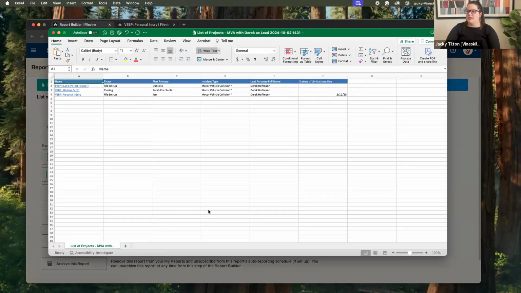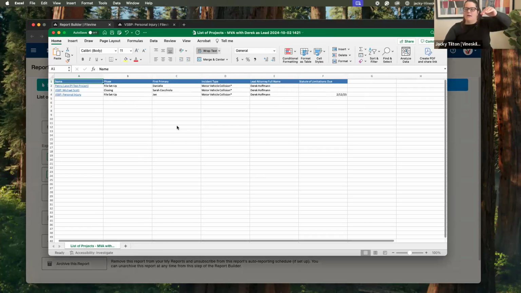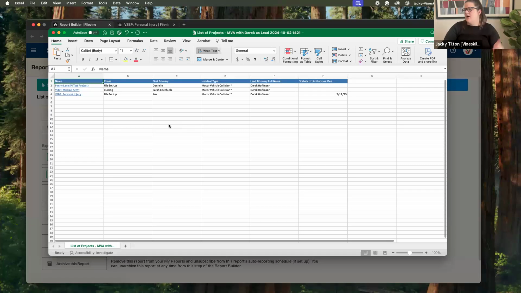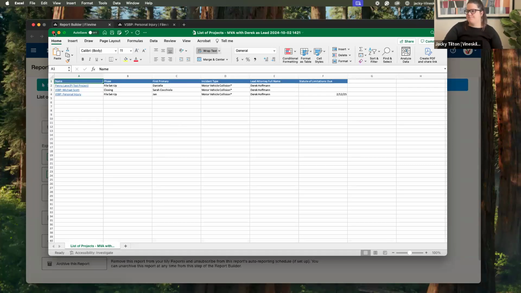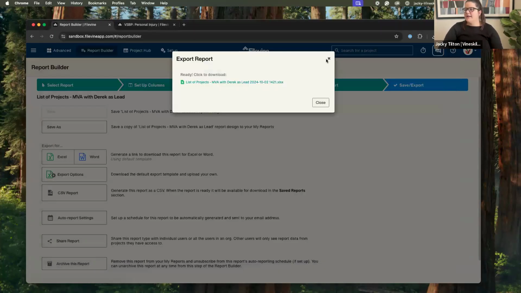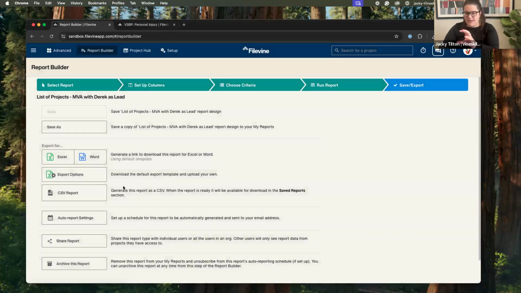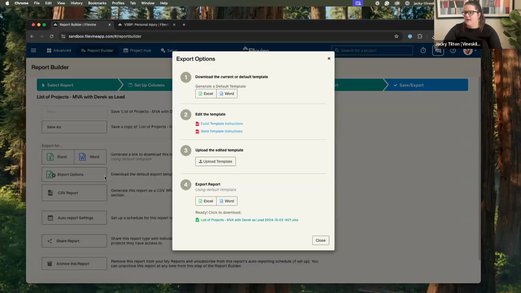So it automatically will spit out a report that looks like this. So exactly what we saw in Filevine, but in a spreadsheet where I can go in and filter things out and look at things a little bit more closely. I can also make that templated as well, meaning I can go into export options here and generate an actual template of what I want to make the change as.